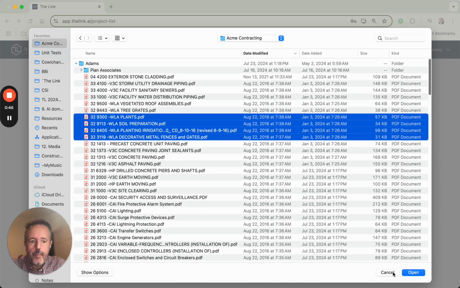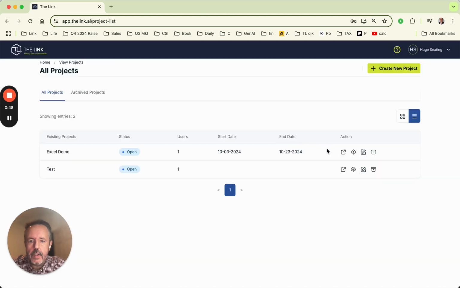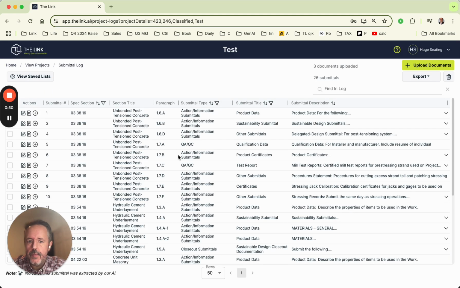You're going to click on open, and then you're going to click through, and it's going to give you a submittal log. Now that you've got the submittal log, it typically takes about between 5 and 10 minutes, depending on the files and some other things. Once you've got it, there's a bunch of things you can do.